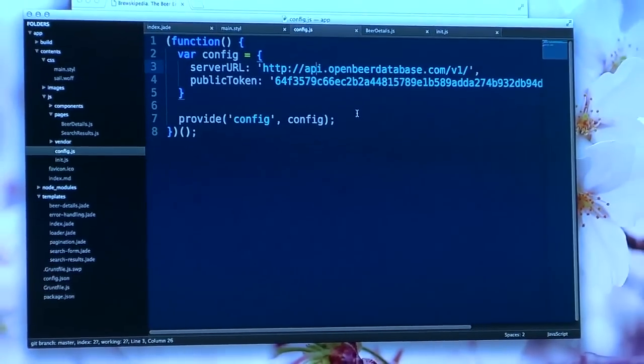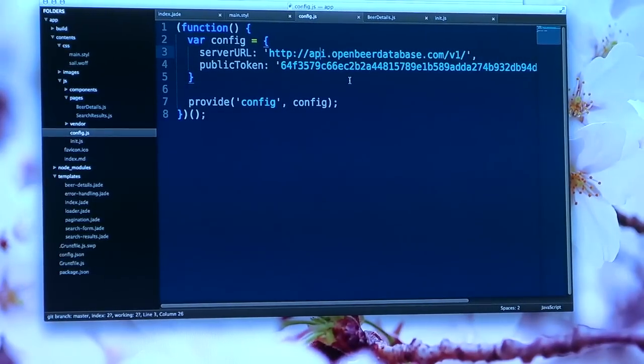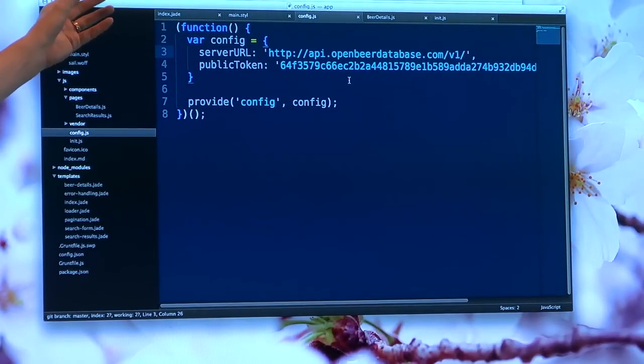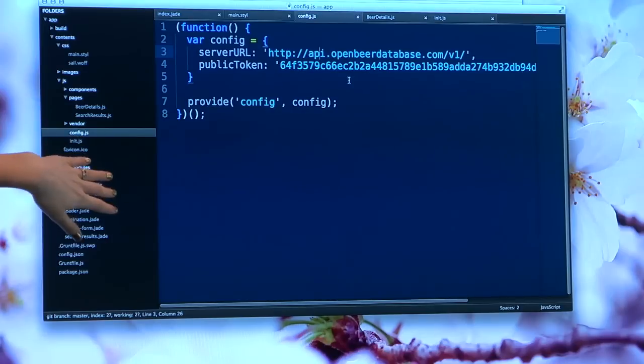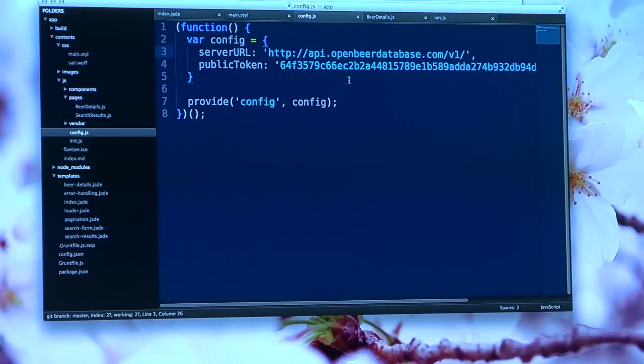So here's a super simple module. Probably the most simple module you could possibly have. It's just a JavaScript object. And this is my config file, where I'm just setting my server URL and my public token, which allows me to make requests to the beer database. So you definitely don't want to hard code stuff like this in your files. Probably every single page app or every app you have is going to have something like this. So this is pretty much the most basic module you can have.